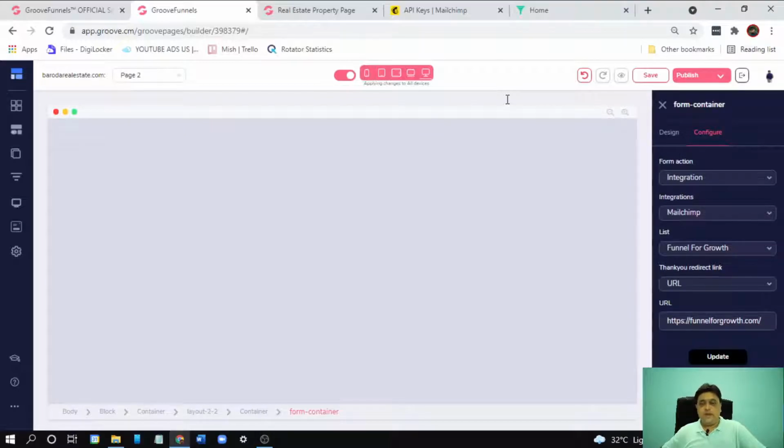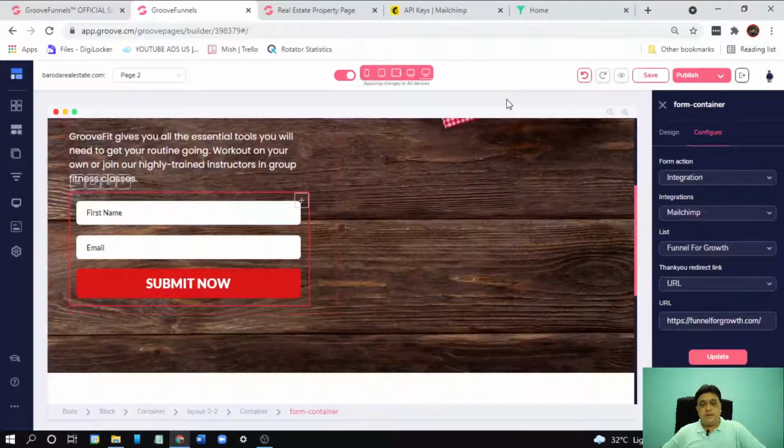This is how we can integrate MailChimp or any email autoresponder with our Groove Pages, websites, funnels, etc. So guys, this is how we can integrate any email autoresponder with our Groove Pages. If you find it difficult, please feel free to reach out to me. I will guide you.